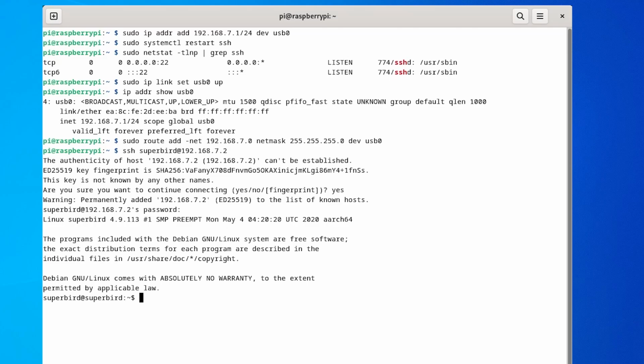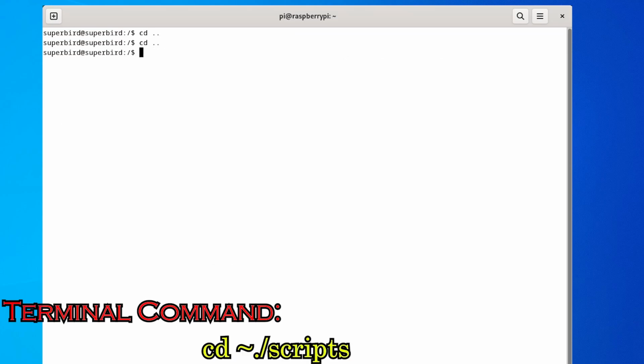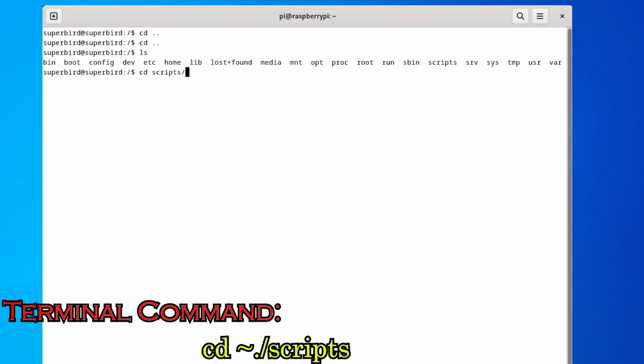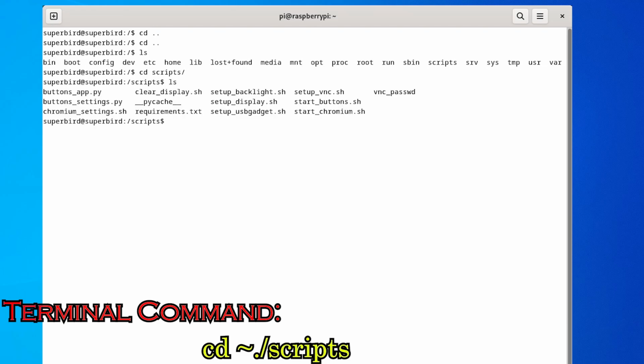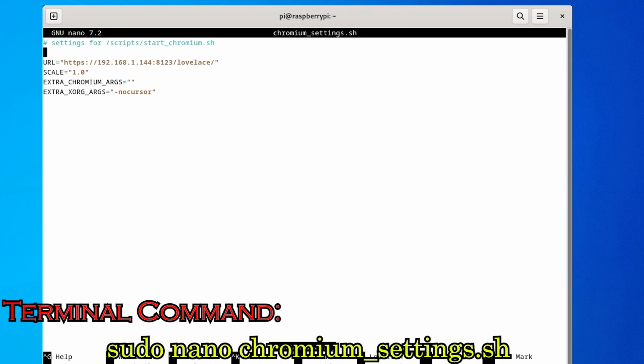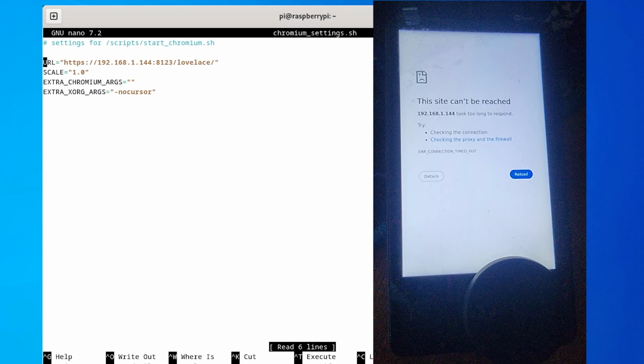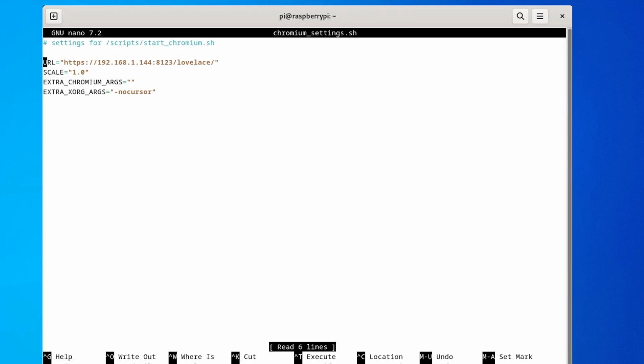But now that we are onto it, why don't we check out what we can actually do. First up, we're going to cd into our scripts folder. Just type in cd scripts. Now that we're in our scripts folder, let's go into chromium settings.sh. And here is the URL that we see in the beginning when it says, this site cannot be reached, 192.168.1.144, the port, and then Lovelace. All we need to do is change this to pretty much anything for it to connect to that specific site.